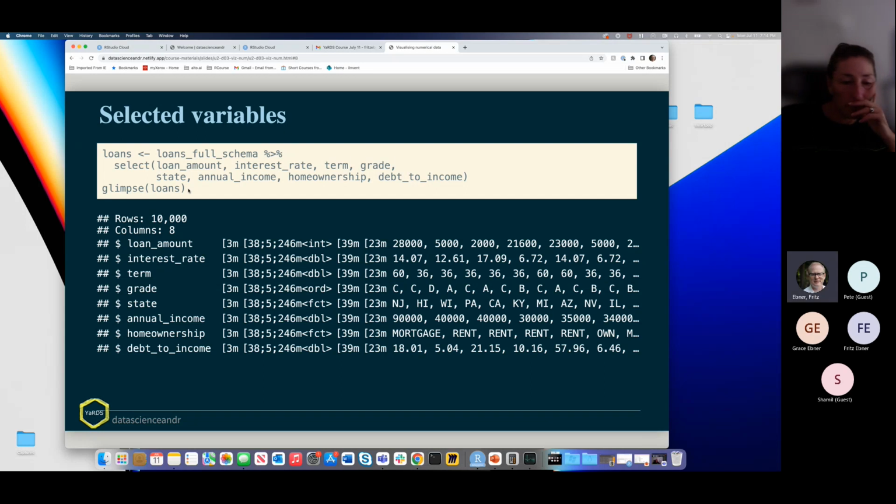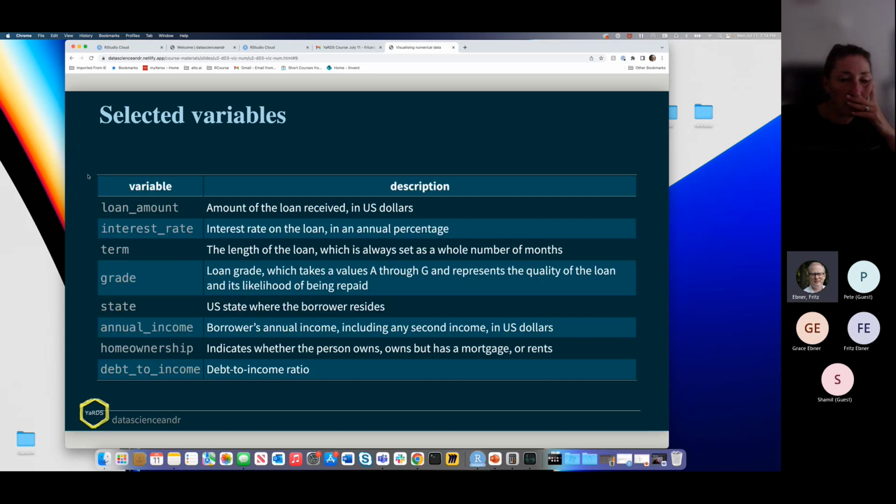Yes. Okay, cool. So this is basically the data dictionary of that subset, and I'm just going to go through them real quick. The loan amount is the amount of the loan received in US dollars. The interest rate is the interest rate on the loan, in a sort of annual percentage rate. The term is the length of the loan, which is a whole number of months. So it's only a whole number of months.